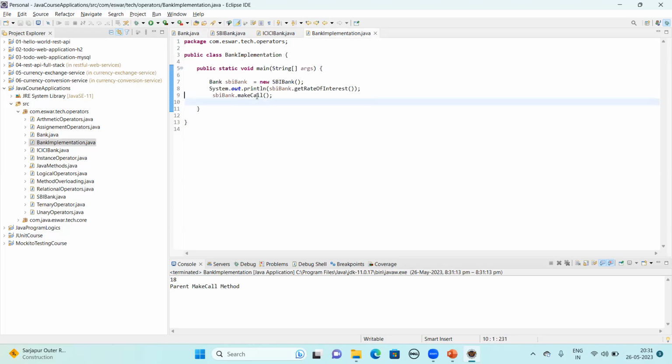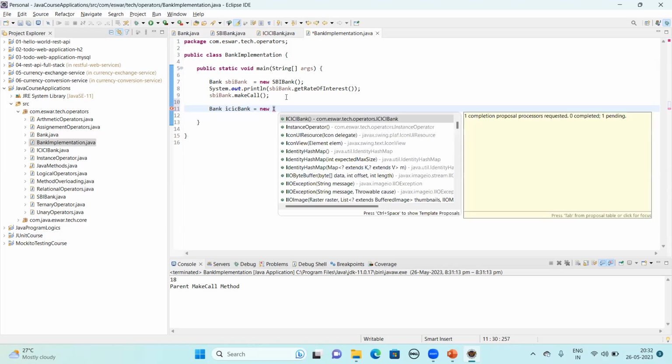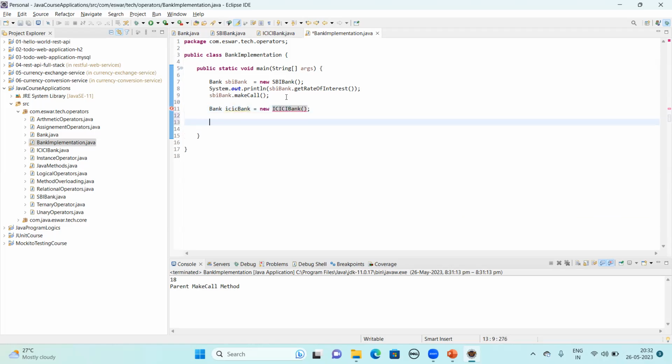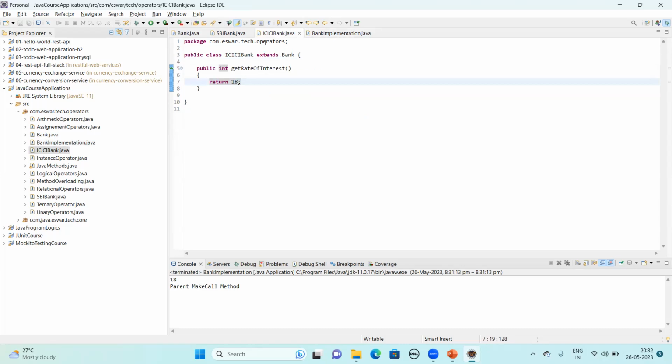Okay, now just create one more object of another class, which is ICICI Bank. So this time again, I will create an ICICI Bank instance using ICICI Bank. So this time we have created an object of ICICI Bank. Now again, same thing. When I call this method, instead of State Bank, I can say ICICI Bank dot. Then this time we expect the rate of interest to be from ICICI Bank.